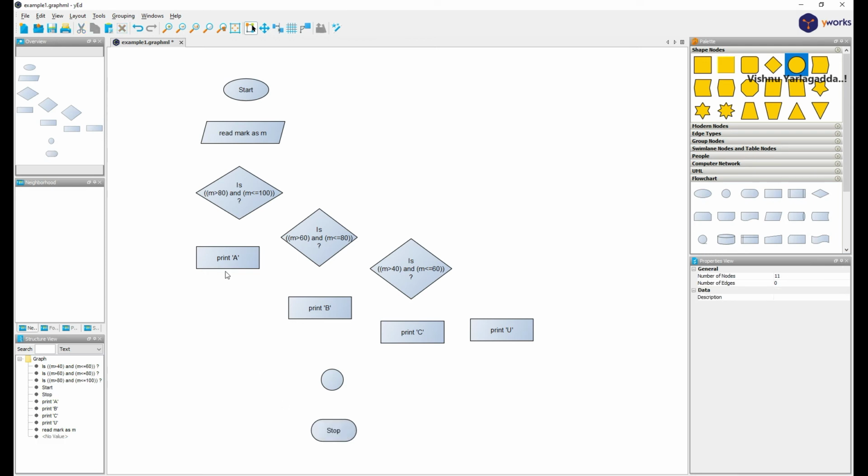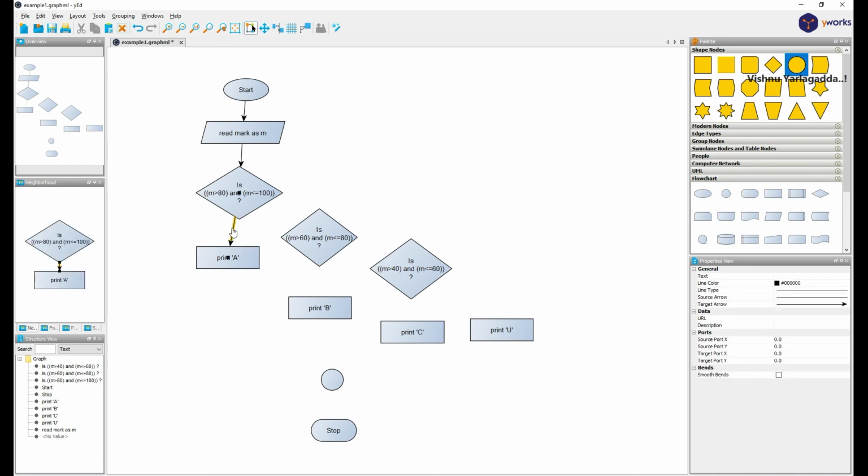So this is a connector which is having many connections. Now I'm going to draw the arrows. This is start, read mark as M. Then, is M greater than 80? If M is greater than 80, this is the true case. Yes. Otherwise, no.